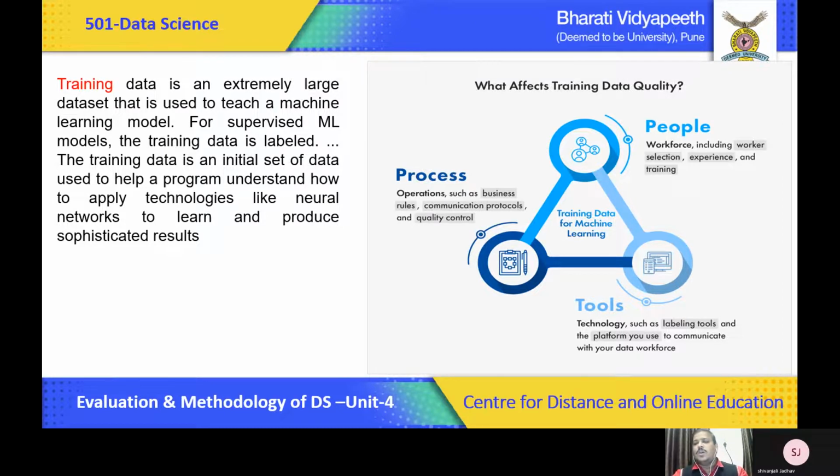Then come to the tools and technology we are using, right? Then the different platforms you are using, and we are taking different kinds of data directly. So this triangular shape specifies process, people, and tools, which gives you a particular training of data. We can have some trained data out of this process, right? Three processes.